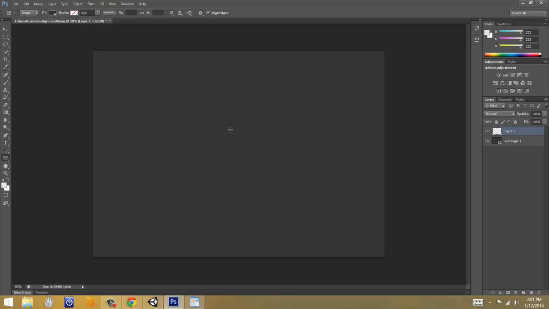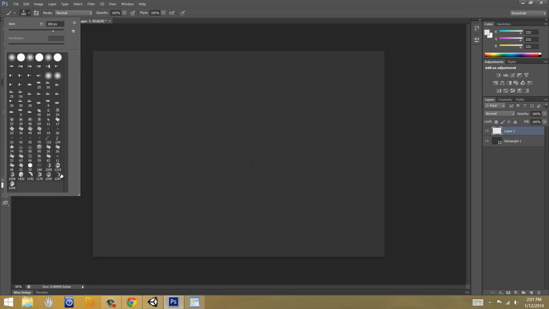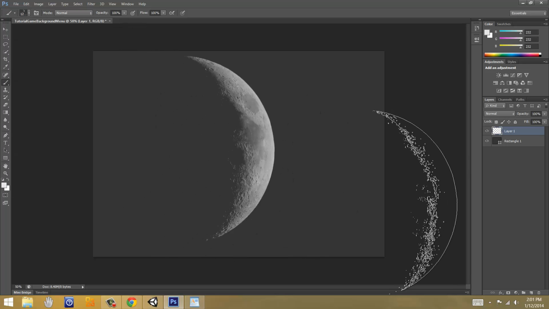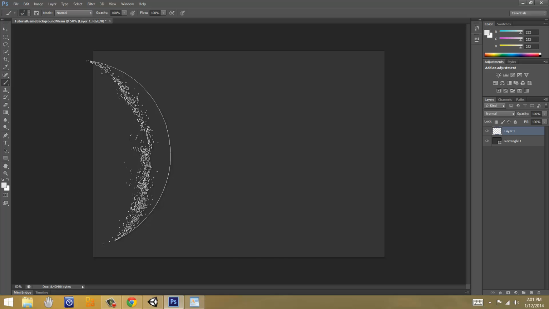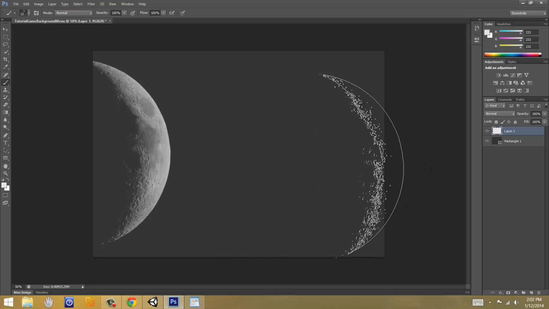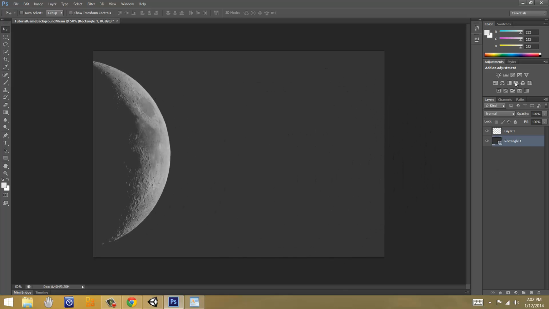New layer. Let's do. Oh yeah, I forgot I had that. Got this moon brush. There's like a cool moon effect. So if you're making some game like that. Change the rectangle background.